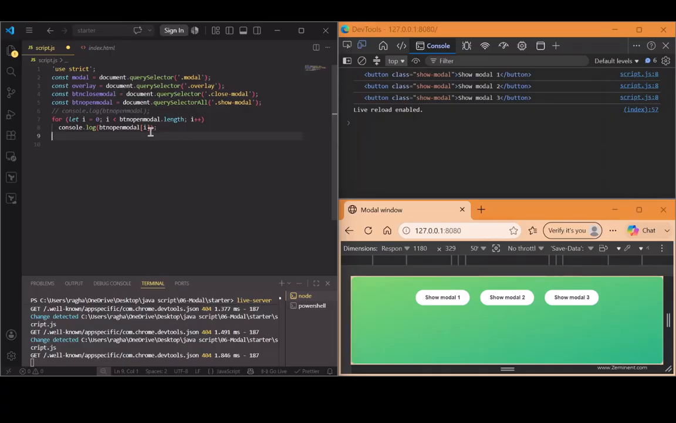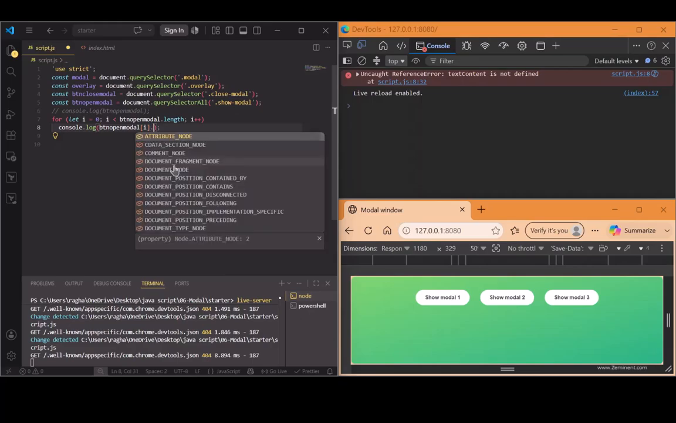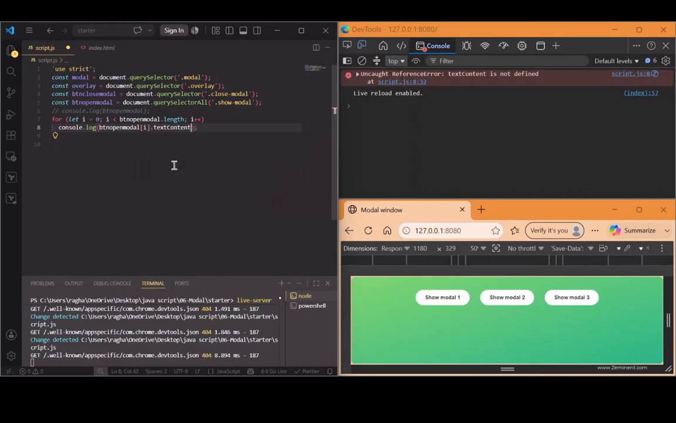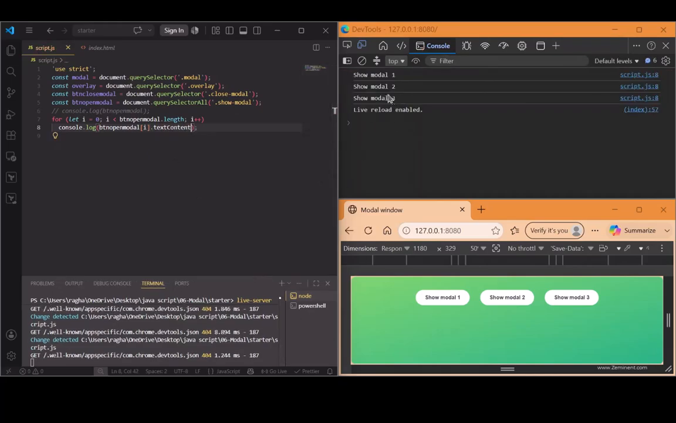So let's say we want to log the text content as well. We don't want our output to be everything it is showing in the button class. We just want show modal 1, 2, 3, right? So here in our console.log we'll use the dot operator, dot textContent. Let me save it. See, right now we are getting just the value of this. So right now we are getting the names of these buttons. So this is how we get the output. So what we just did here was log their text content.